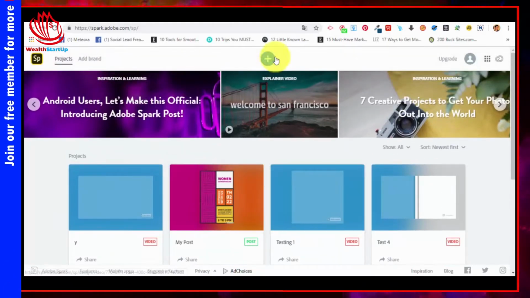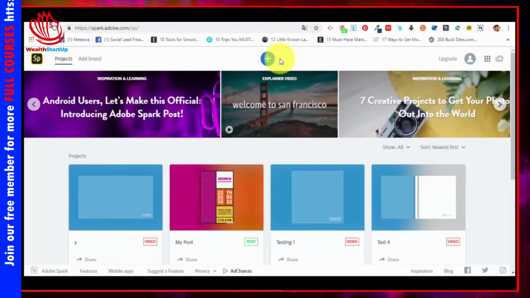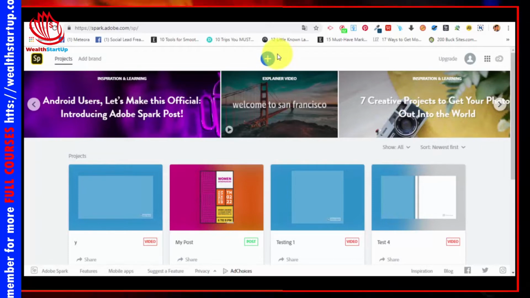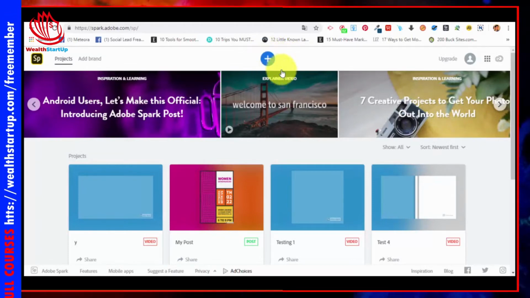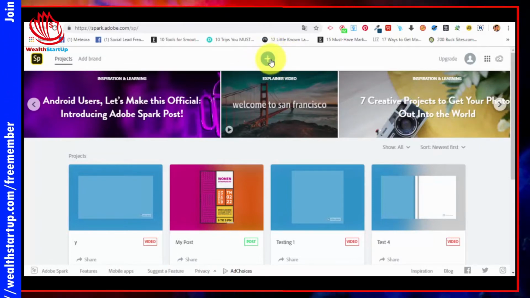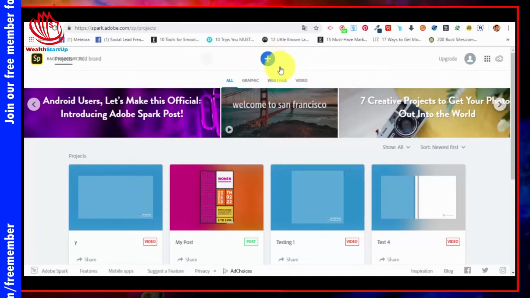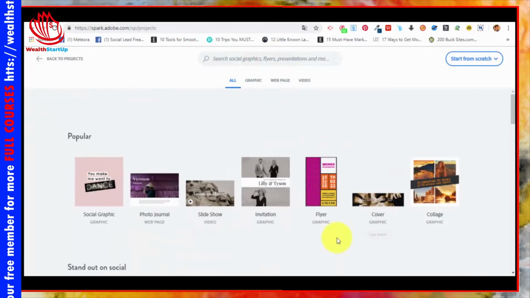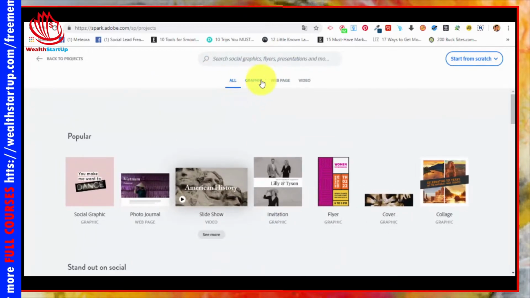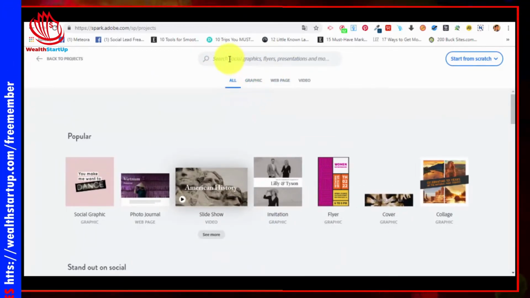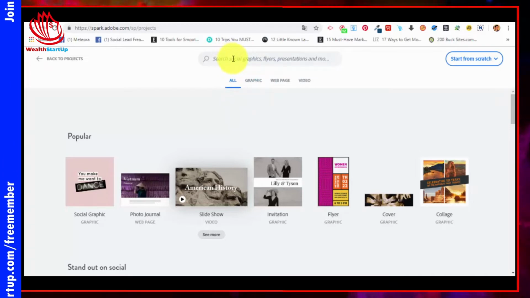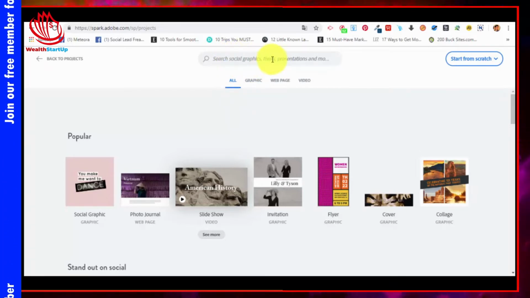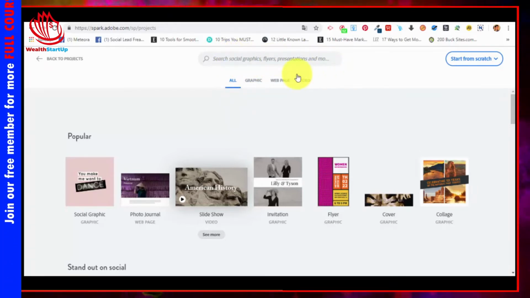Now, how do you create a new project, and what type of projects can you create with Adobe? You just have to press on this icon with the plus sign on it here, and a new page will open for us in this section. We can either search for something that we want to create, a type of template, like social graphics, flyers, presentations, and many others.